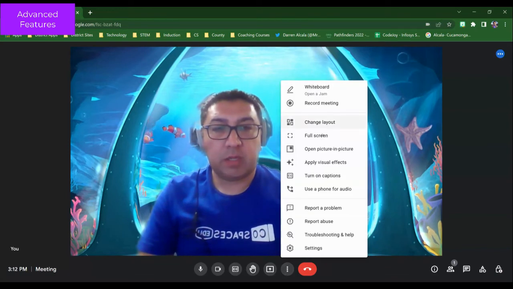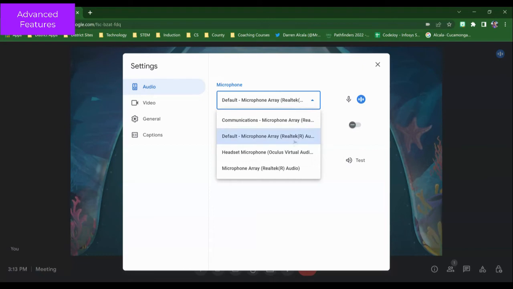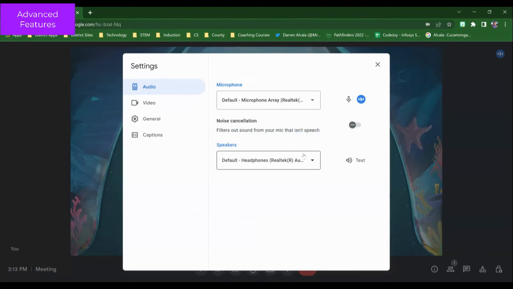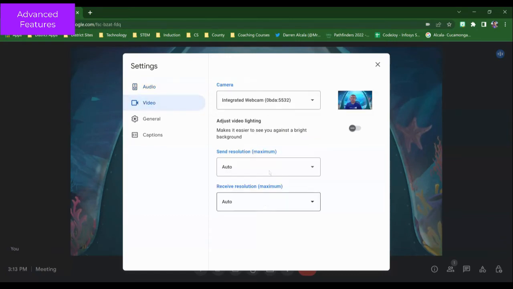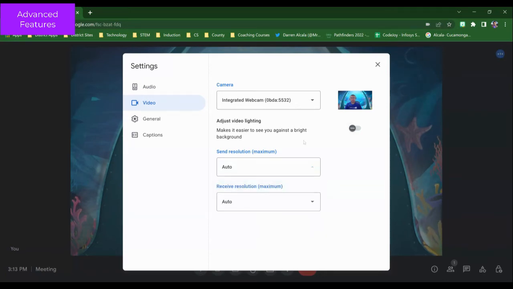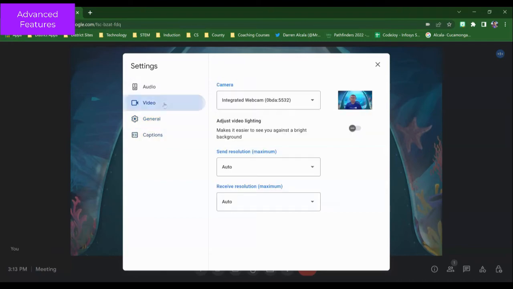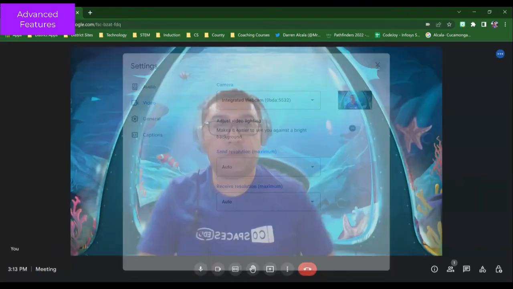So then if I go back down to here and I go to settings, this is where I can mess with the settings a little bit. I can make sure the microphone, if I'm not on the right one, or speakers, I could adjust those things there. Same thing with the camera. You could even adjust the resolution. You can just keep it on auto, or if you want to force it up or down, you can do that there as well. Auto adjust lighting, and then some other little settings in there as well. So you can play with those to fine tune it.